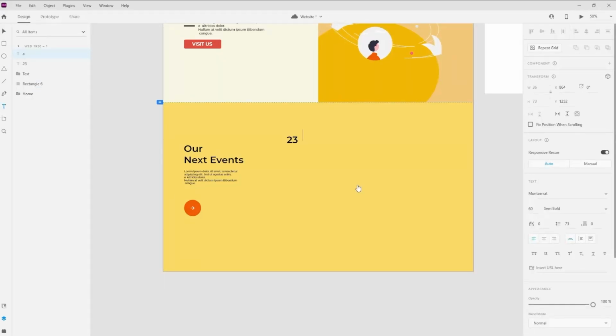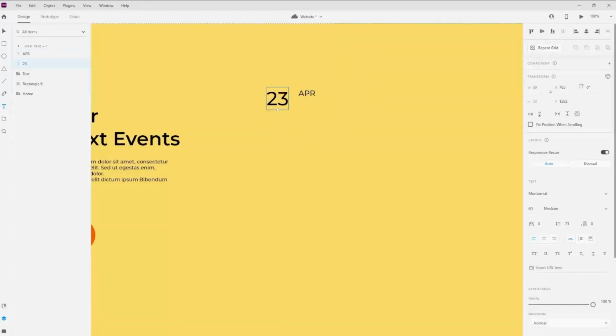Now after adding our 23, I will be adding the month. So in this case, April. And I'm just changing the font size to 24. It will be a medium Montserrat. 23 will be medium, 128. And after that, I'm just aligning the 23 with the month.